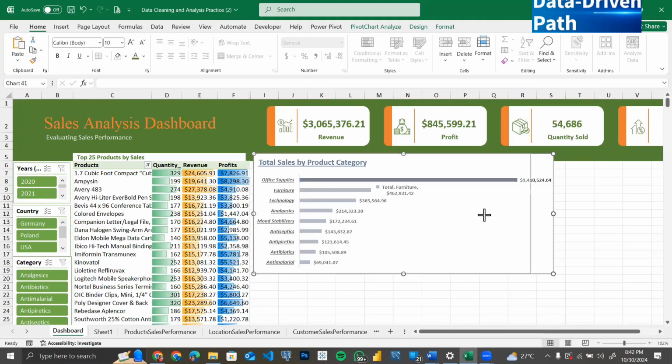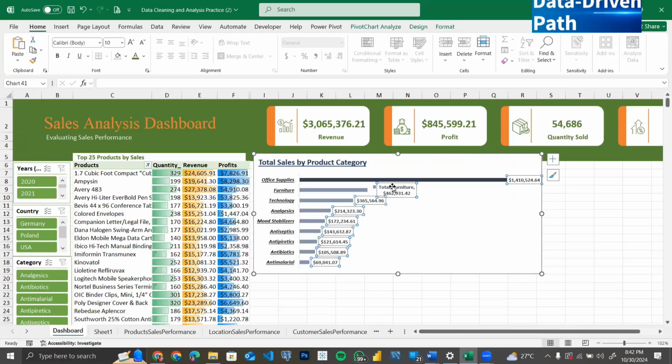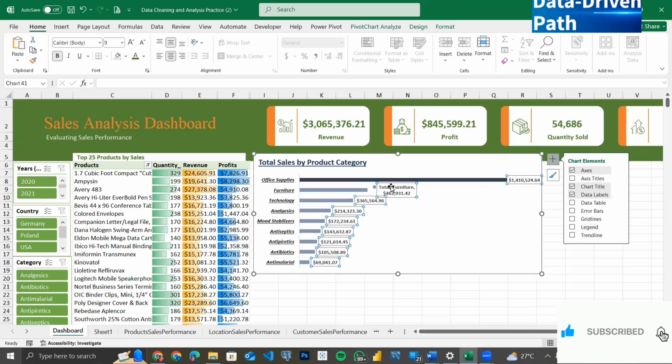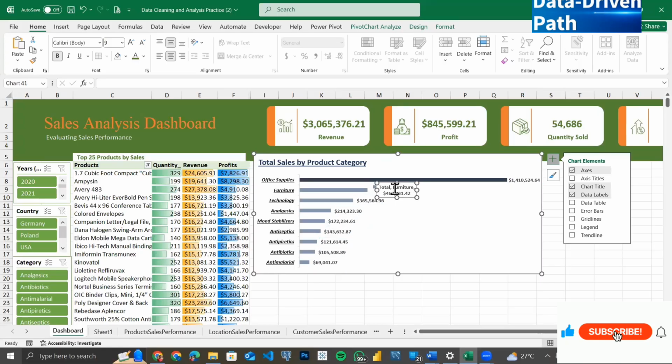So this is too big. Why is this showing total furniture? That's the legend. Turn off the legend. Something is wrong with this. I'm meant to show total furniture. What's happening? Okay, good.